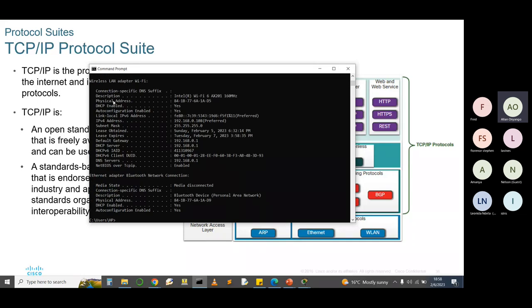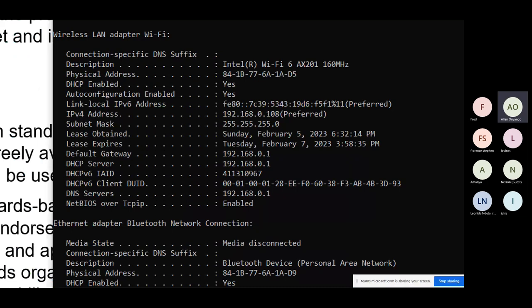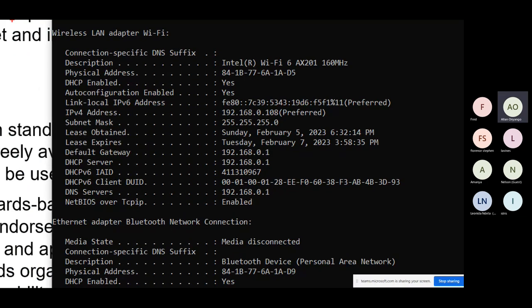Let me zoom it so that you guys can see. And I'm being given this one because I'm using a wireless LAN adapter Wi-Fi. I'm on my Wi-Fi now. And I have been given some details here. This is my physical address. That one is here. I'm not given. It comes with a device. Look at my Wi-Fi device is here.